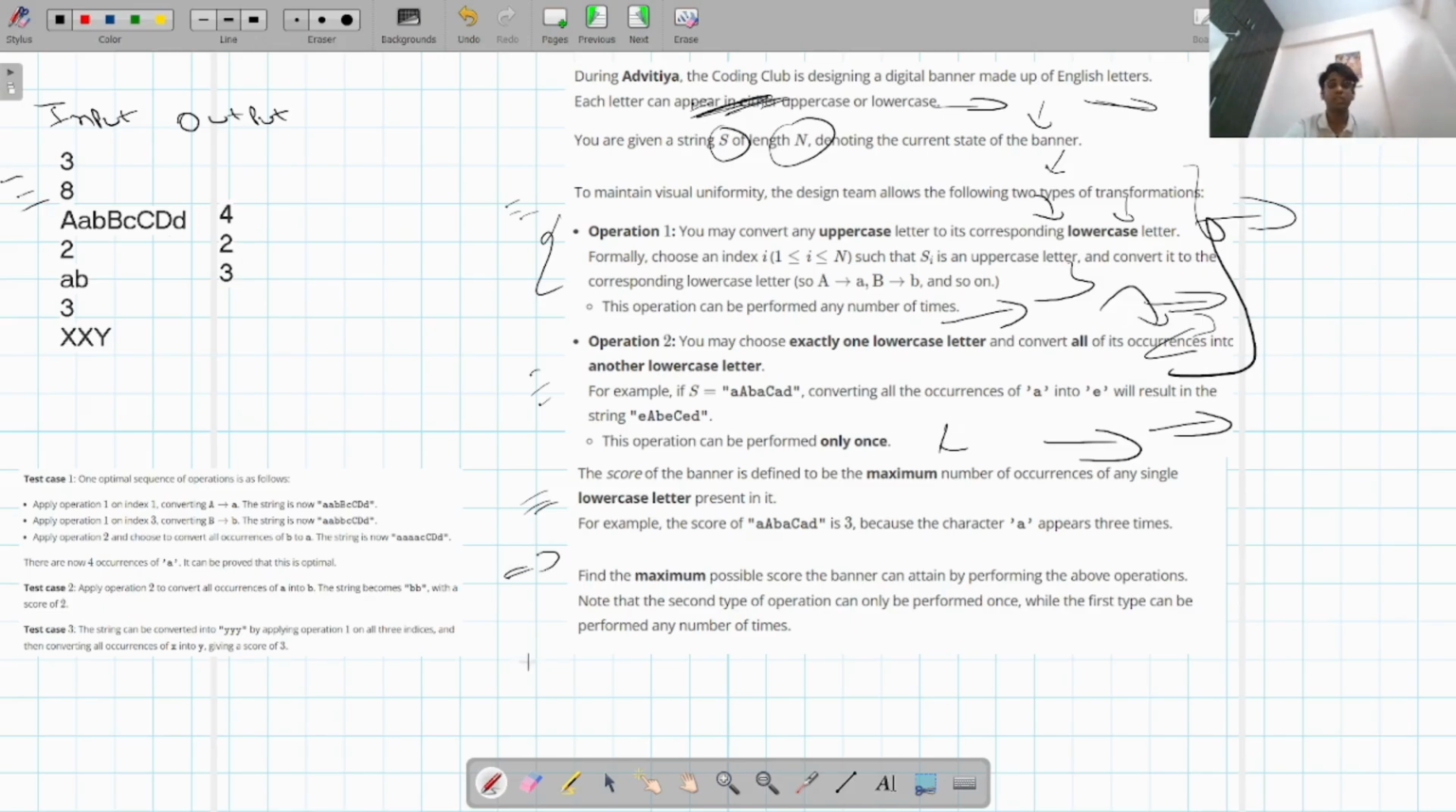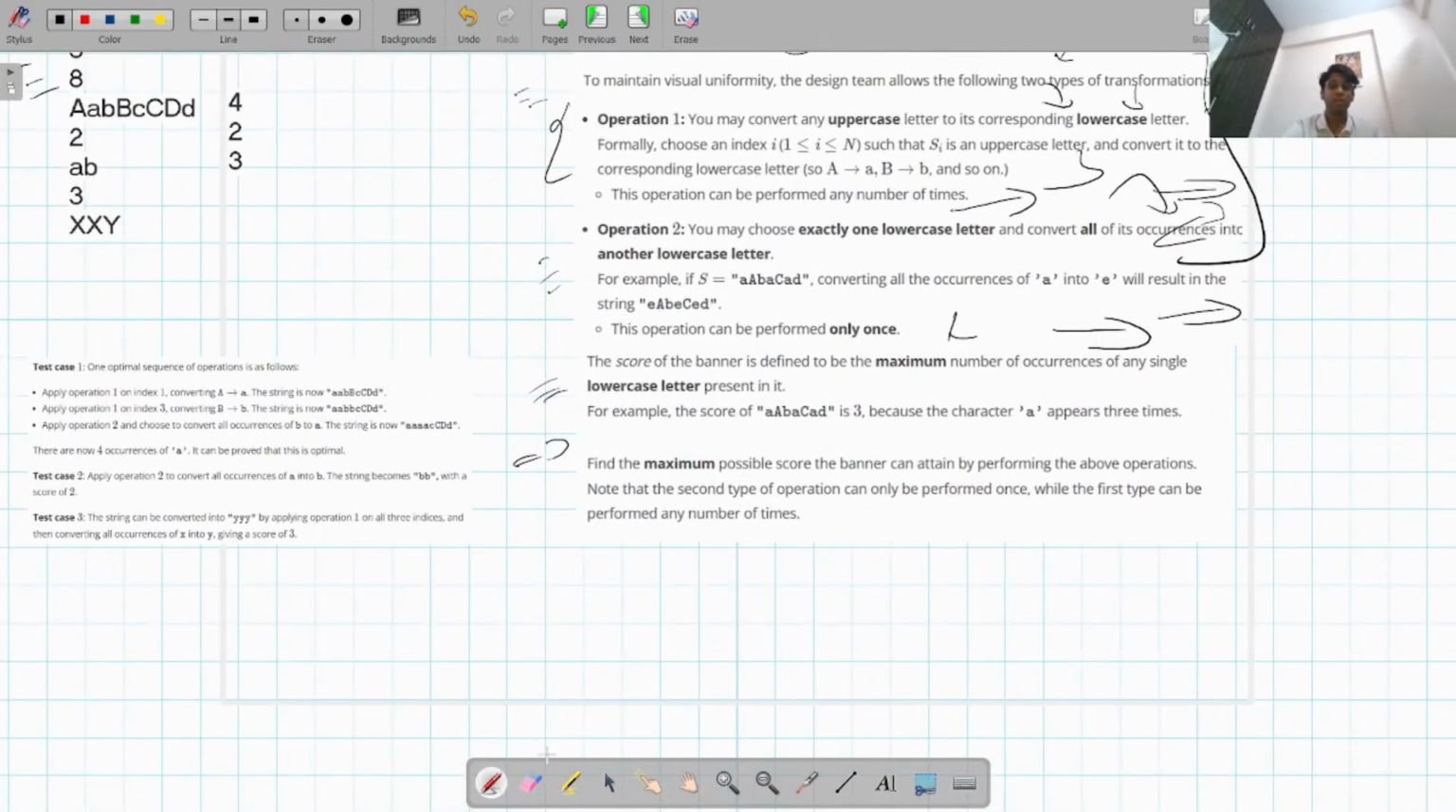Let's take the first test case. So in the first test case, if you see, we have got a string of length 8, which is A.